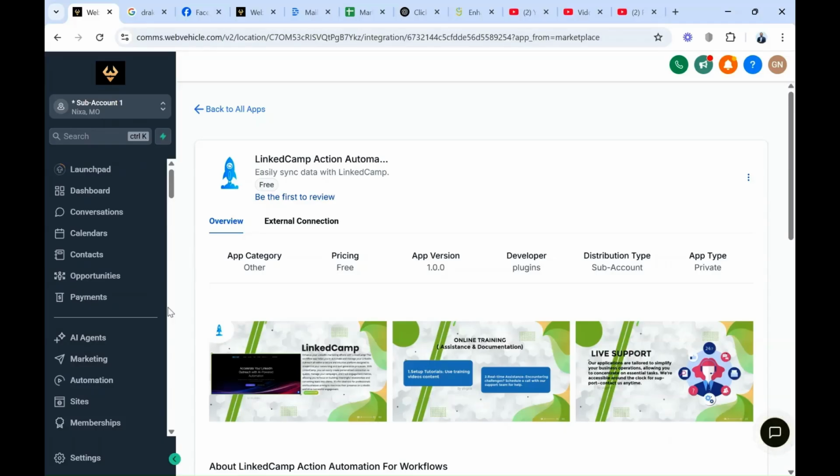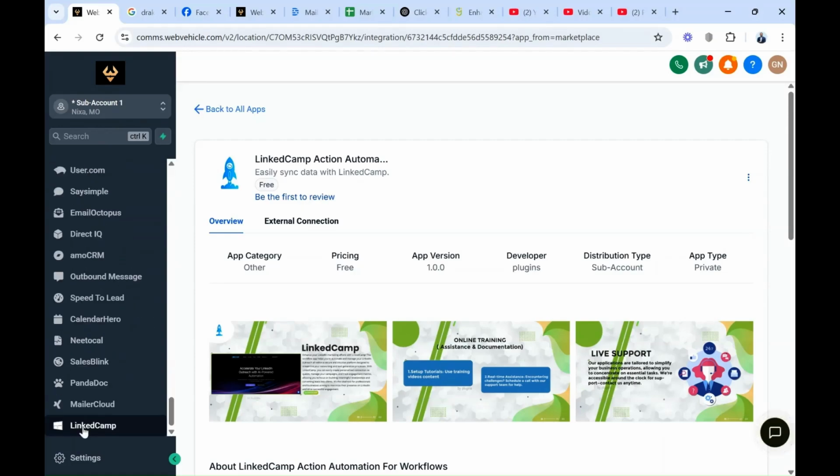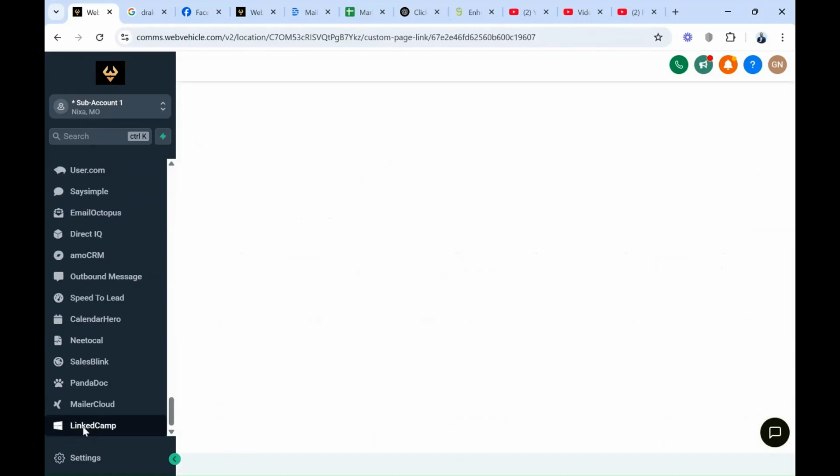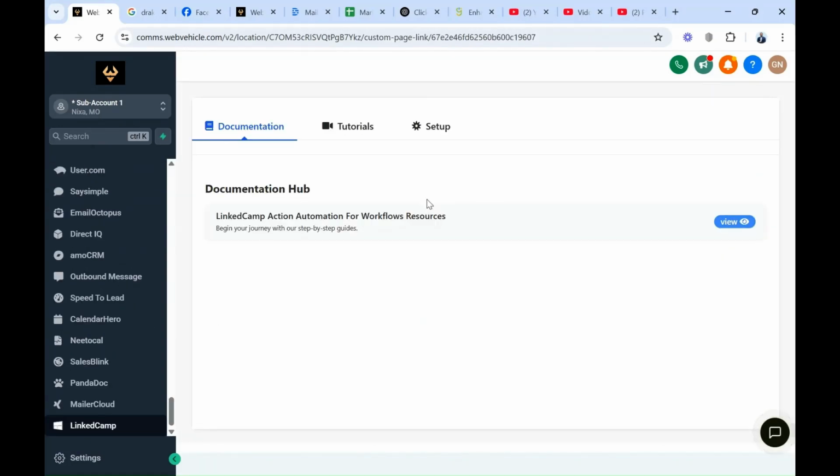So at the level of the custom page, before we access the tool, let's refresh the app. Here we are. So we scroll down. There you go. We have LinkedCamp. We click on LinkedCamp, and we have our new interface.